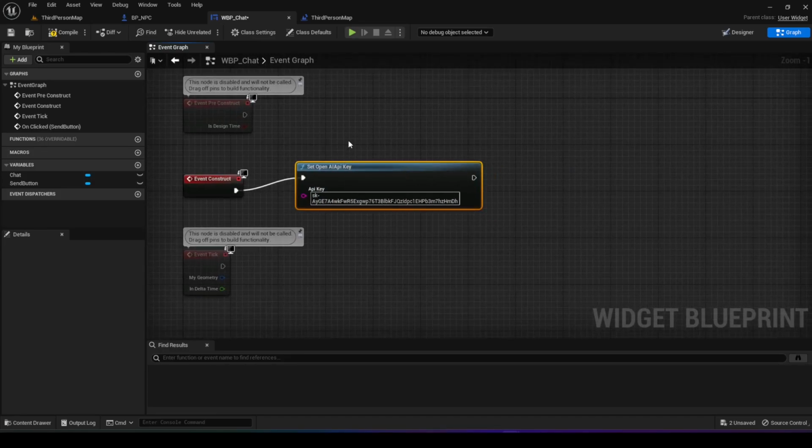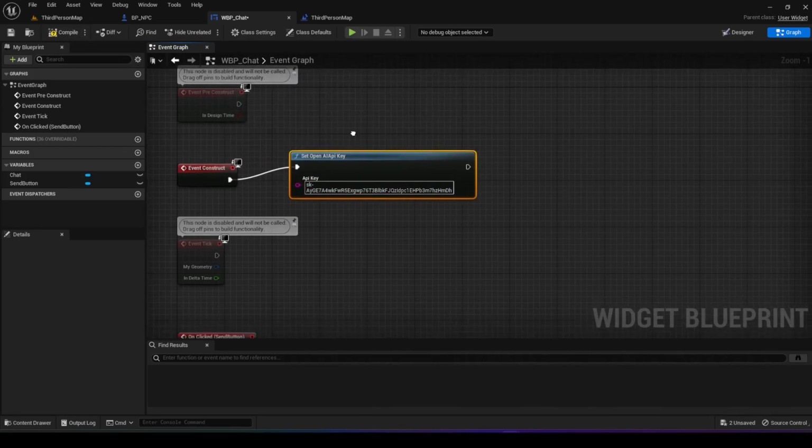If you're actually making a game to go to production, this isn't the ideal way of doing it. There are better ways to do it with environment variables and stuff like that, which we're not going to get into. But in our case, since we're just doing a tutorial, this will be fine. Once you set the OpenAI key here, we can actually make calls to OpenAI.